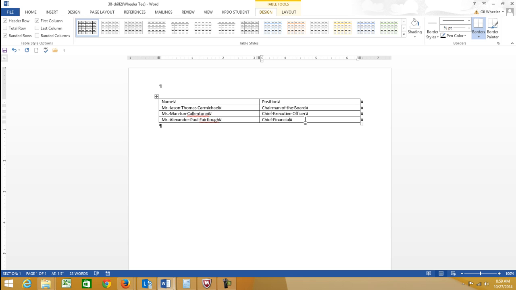Step 3, place the insertion point in the last cell and press Tab to add a row at the bottom of the table. So my insertion point is in cell B4, and when I press the Tab key, a new row appears. Excuse me, I'm sorry. And the new row will appear. Sorry about that. And then we'll key in Ms. Ramirez's information.